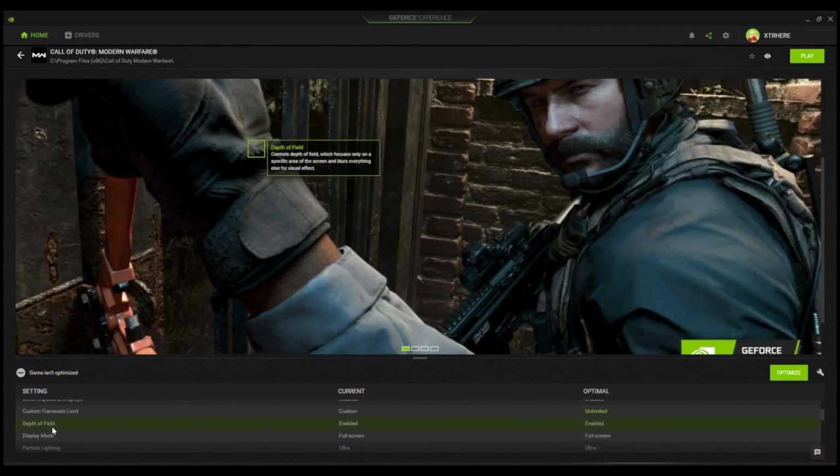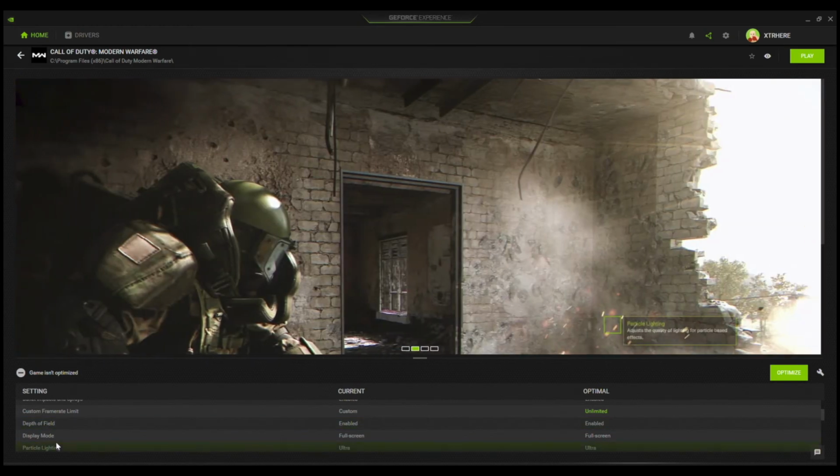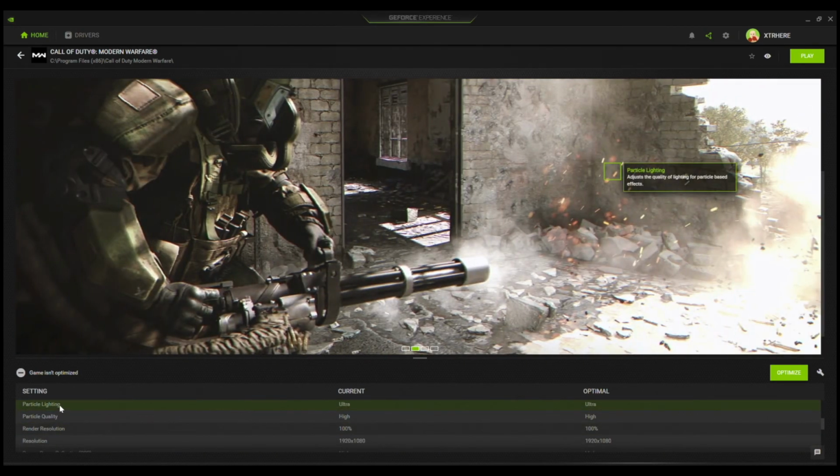Depth of field, like we said, controls the depth of field, focuses only on the subject area of the screen, whatever's in front of you, and blurs everything out for visual effect. Particle lighting adjusts the quality of lighting for particle-based effects. Particle quality adjusts the density of particle effects such as smoke plumes. That gives you more quality.